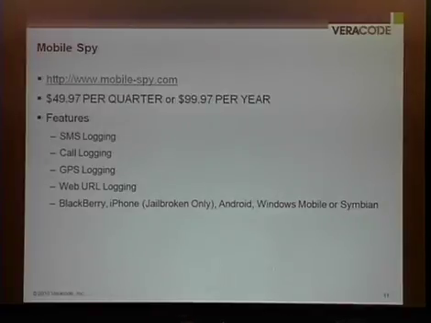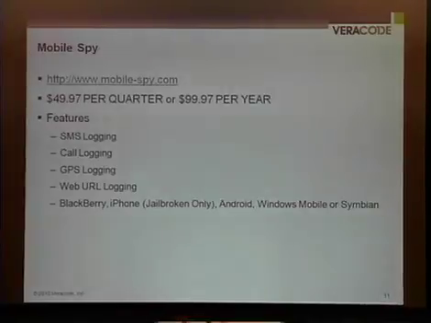Swipe my finger slower. Mobile Spy is another commercial piece of software. It's either $50 a quarter or $100 a year. It doesn't cover quite as many features as FlexiSpy, but it also covers Android and iPhone, as well as Windows Mobile, BlackBerry, and Symbian. Again, it's expensive to purchase. It costs money, and there's no source code available.